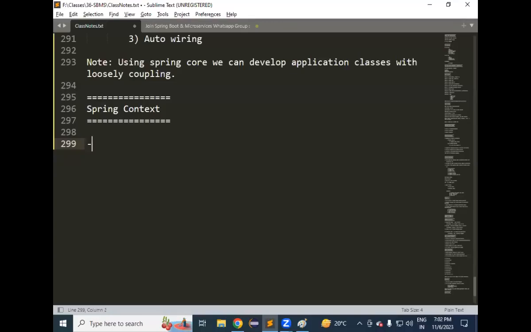So the Spring Context module is responsible for managing configurations in the application. Where are the controllers available in the project? How many controllers are available? Where are the DAO classes available? For which classes should objects be created by the IOC container? For which classes should objects not be created by the IOC container? That configuration management will be taken care of by the Spring Context module.